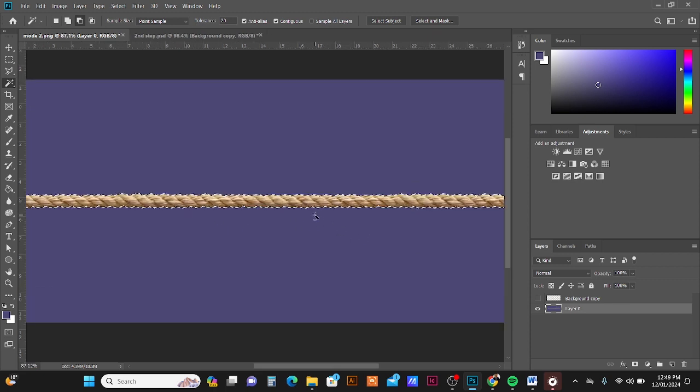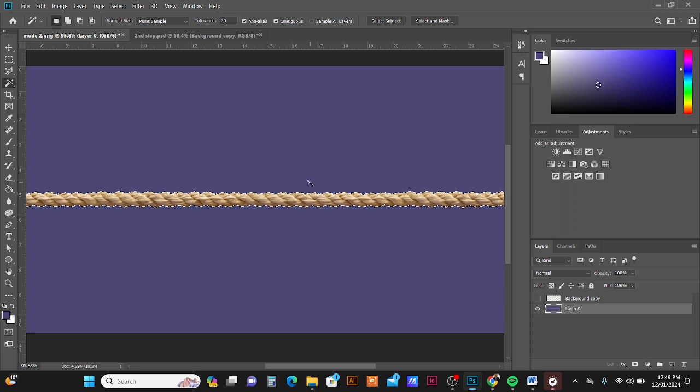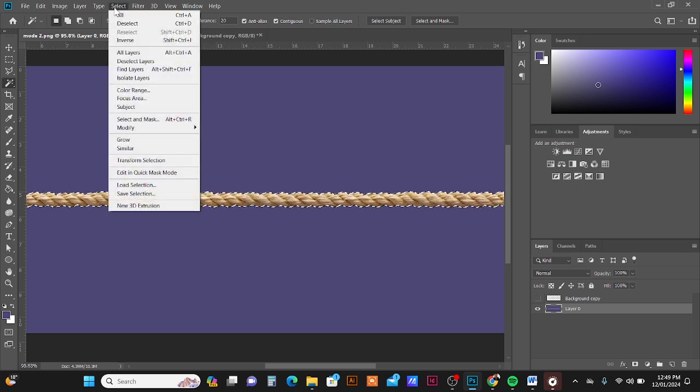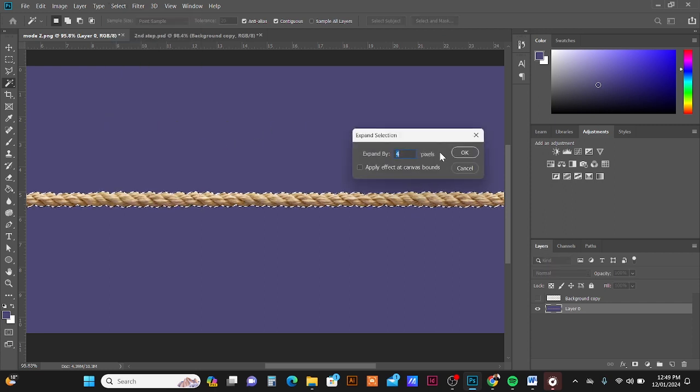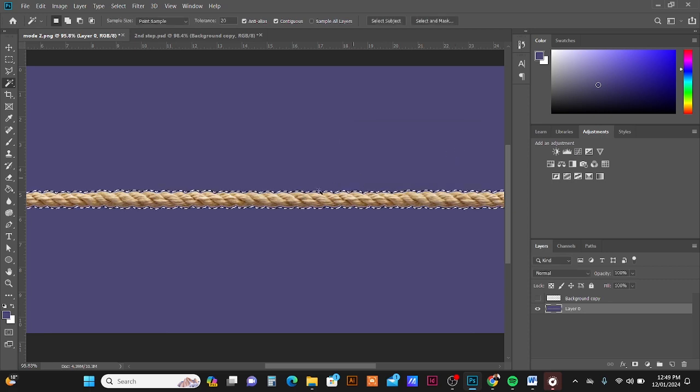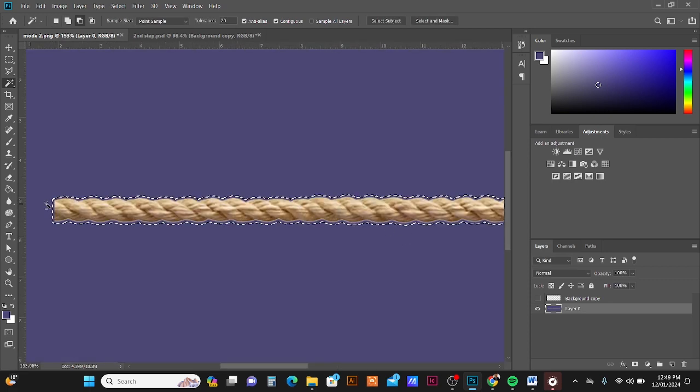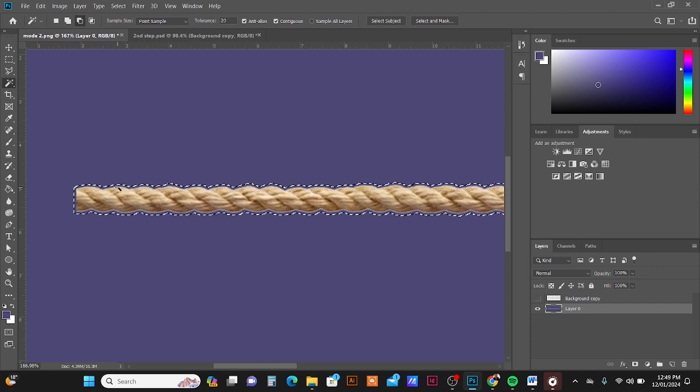Now we need to bring this selection a little bit outside. To do that, we will go to the select tab, then modify, then expand. Here we will add some value and click OK. So now you can see the selection is already outside.